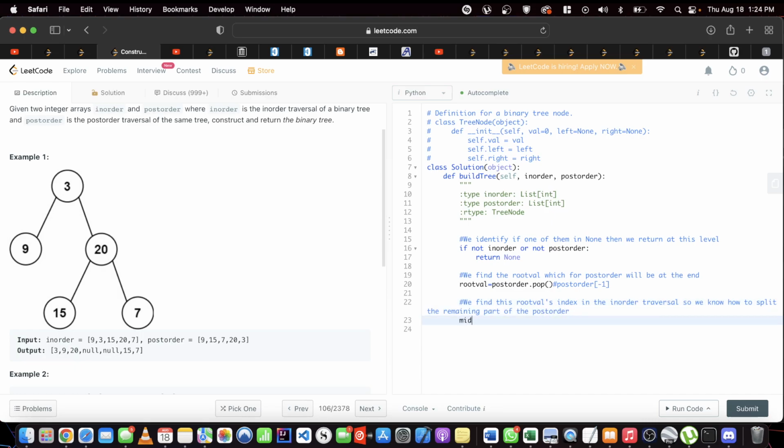We'll call it mid is equal to inorder.index(root val). Remember what this code does: it searches through here and finds, since our root was 3, that 3 is at this position, and returns this index into mid. Now we know that for the postorder, when we're doing the recursive call, this will be the right side and this will be the left side. And for inorder, this will be the left side and this will be the right side.